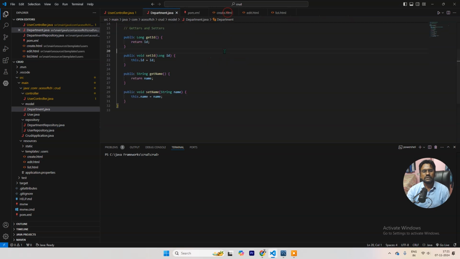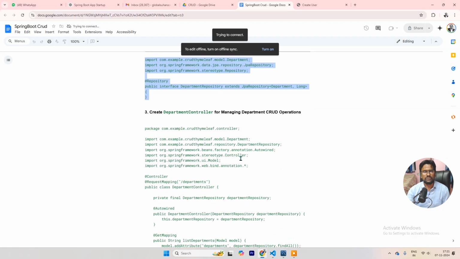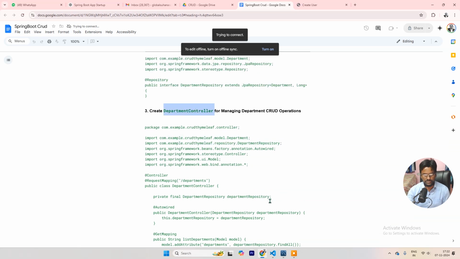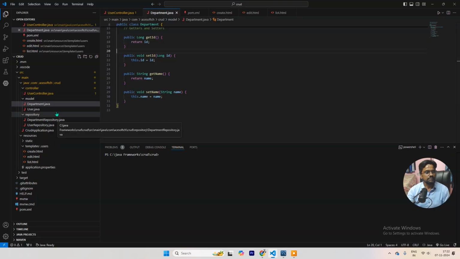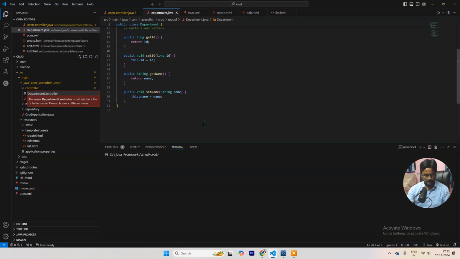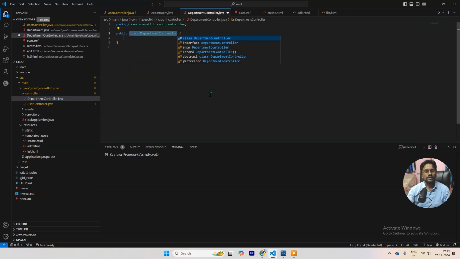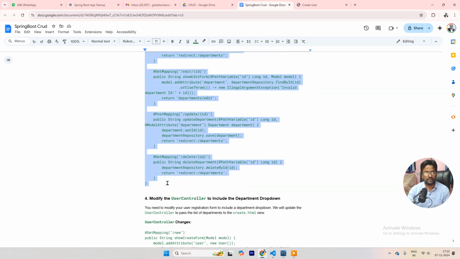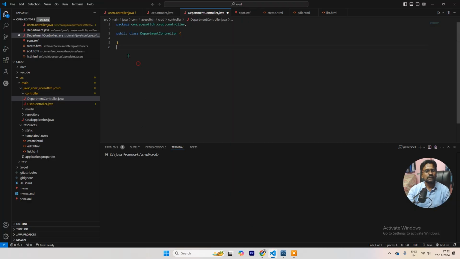Now it's done. The next task is to create the controller, right? So from here, DepartmentController, let's create the controller, because the controller, as I mentioned before, is the main file which will be handling the complete CRUD operation. So now we'll create DepartmentController.java, and here let's copy from here and then paste.